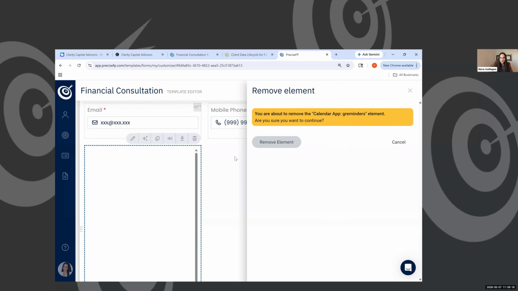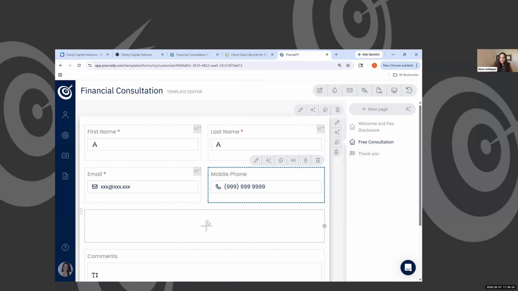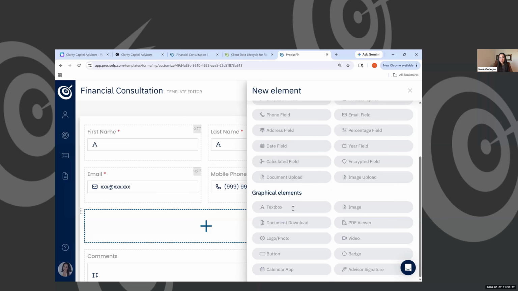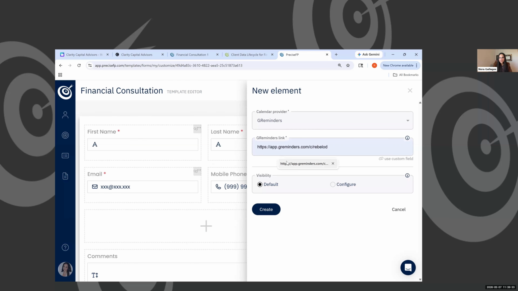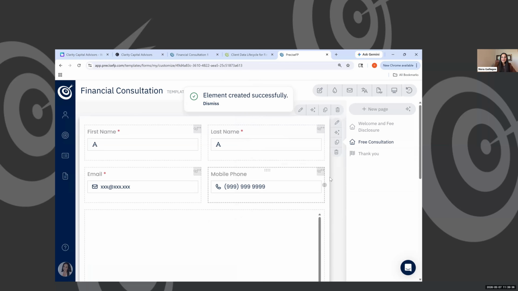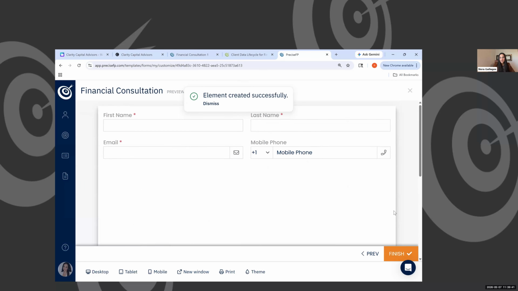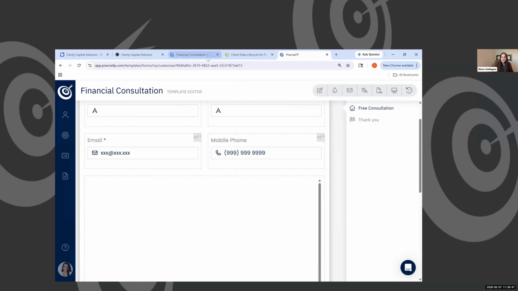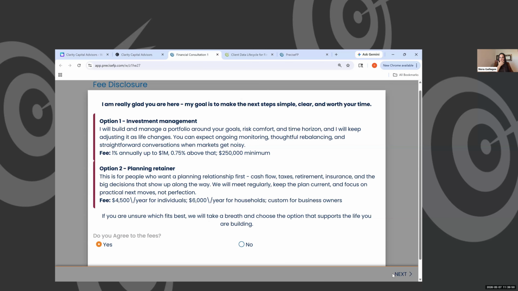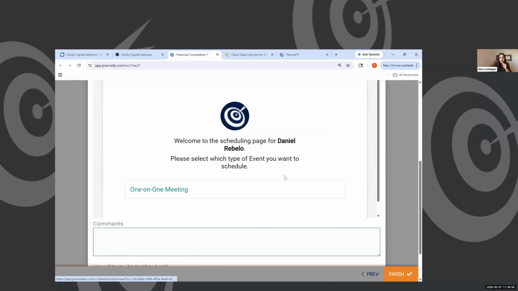So I'll show you how to do that again very quickly. If I want the calendar to go right here, I'll double click on that box, choose calendar app. In my example, I'm using G Reminders. I'll paste in my G Reminders link, create that, and then my calendar will be there as well. So that's something that you can consider doing, is installing your calendar, and that way it'll look like this when they are on your schedule, or they click that schedule button, your calendar will appear here and they'll be able to choose that time and date.